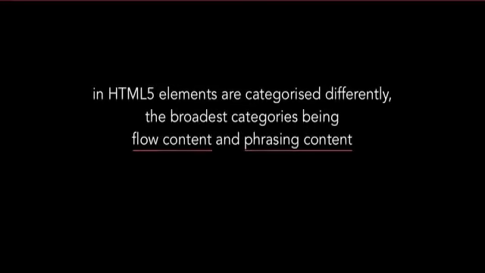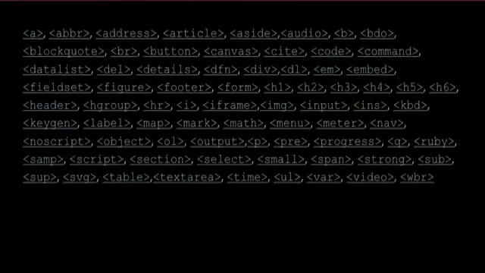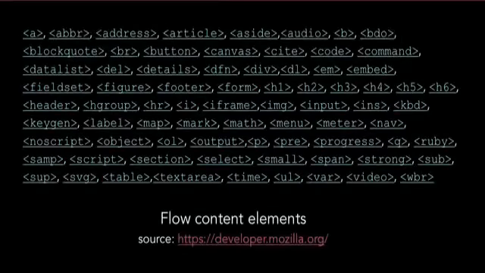In HTML5, elements are categorized differently, the broadest categories being flow content and phrasing content. There are further categories for embedded content, interactive content, and form-associated content, but there's a lot of crossover between these different categories. Here's a list of flow content elements.